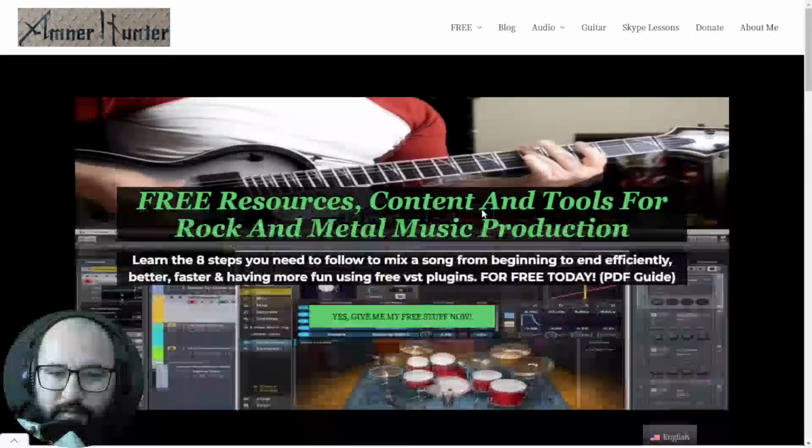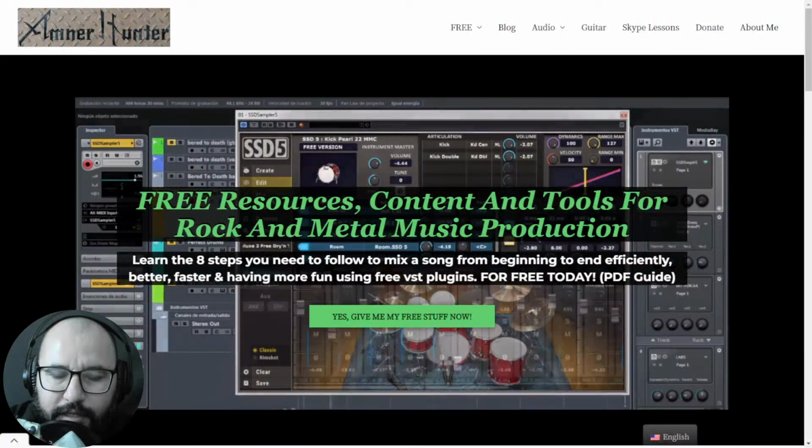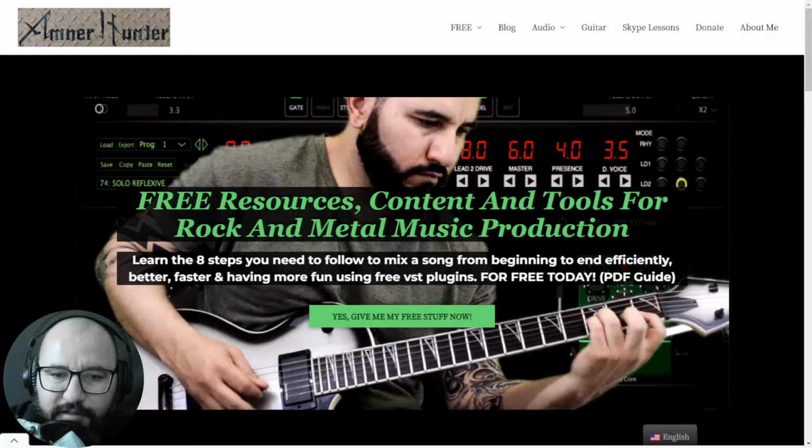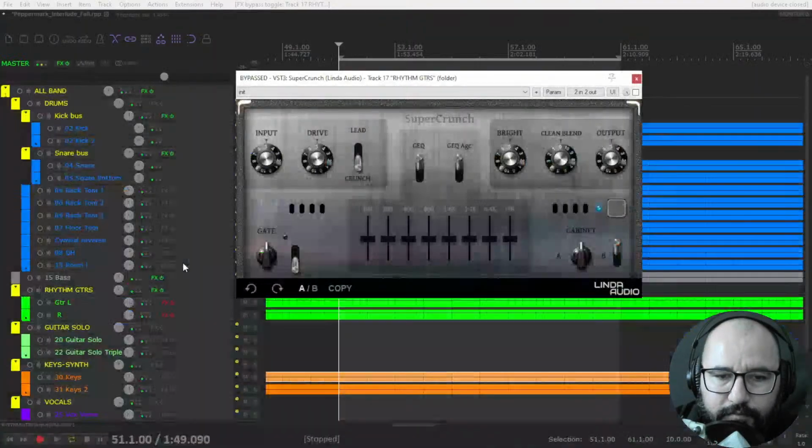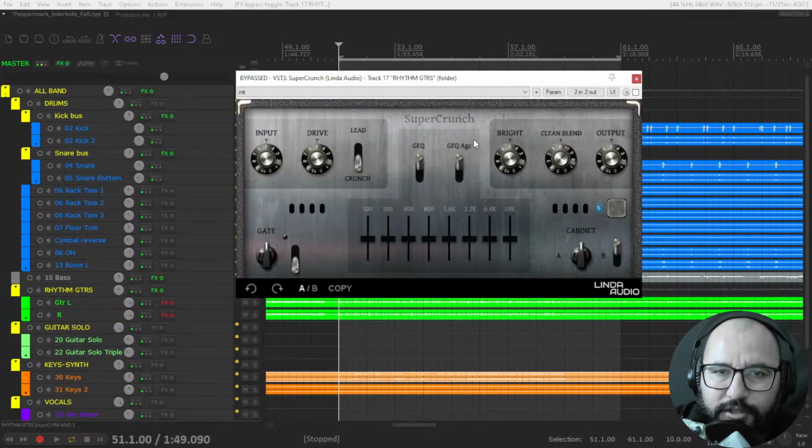So let's move here to my session and let's begin with the first freebie of this list. So we have the SuperCrunch amp sim by Linda Audio.